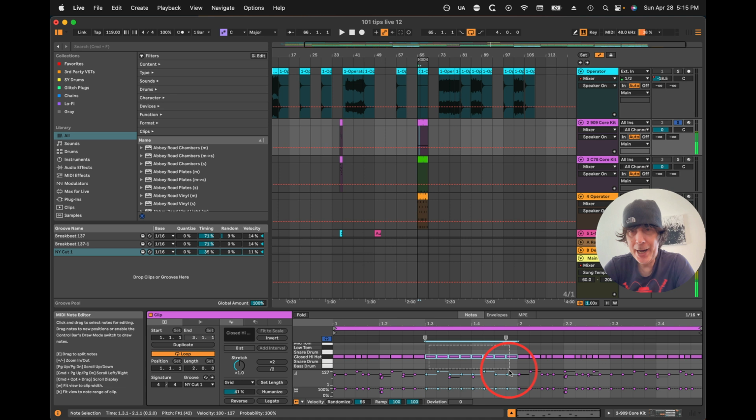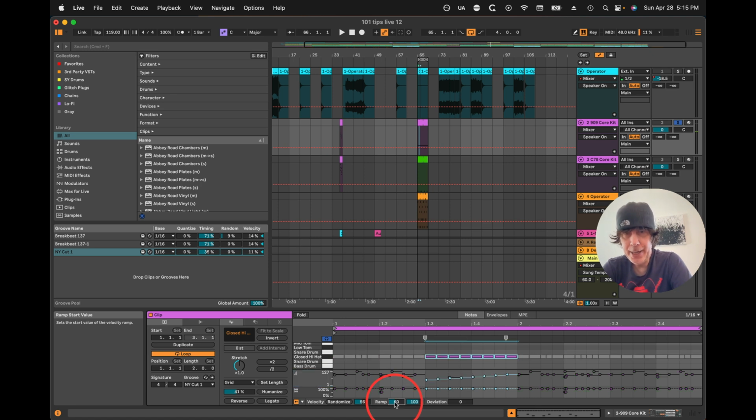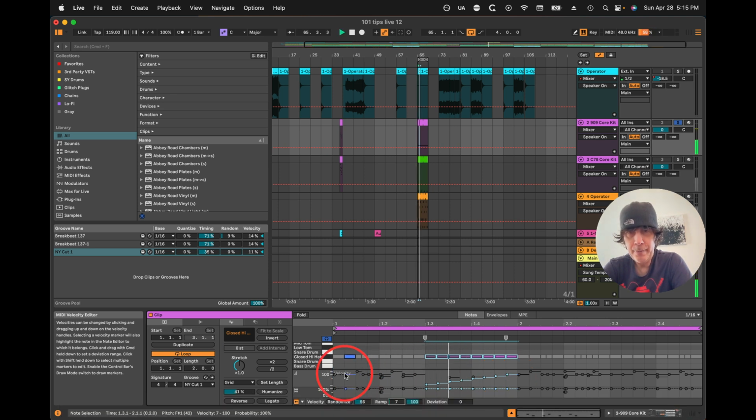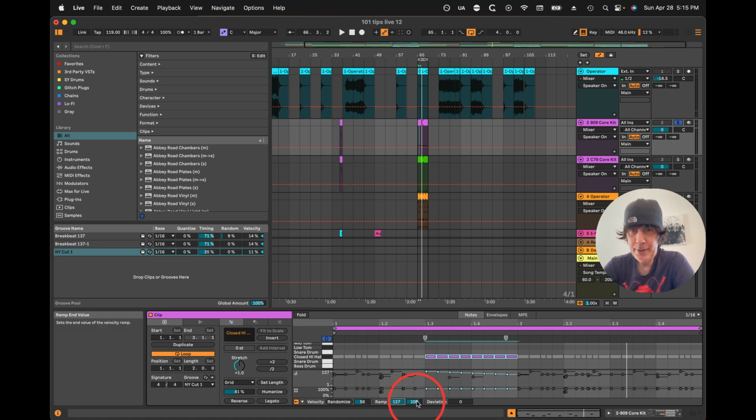If we want a volume ramp, we could just highlight what we want to ramp, and then we can click over here, and then we get these ramp settings. So we can start, let's say, very, very low, go up to 100, and now we've got. You could also start up high and go lower.